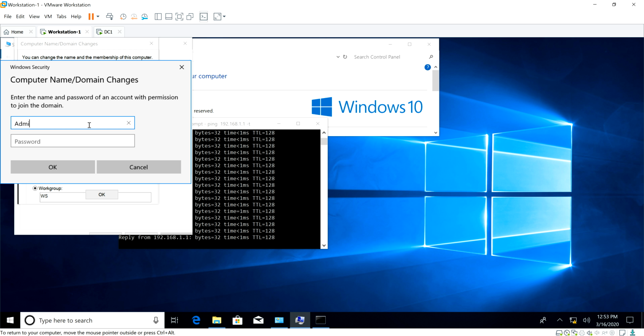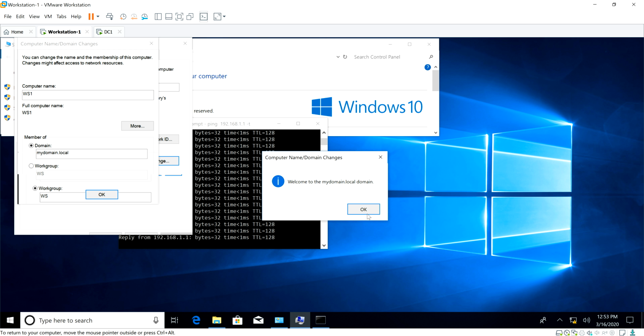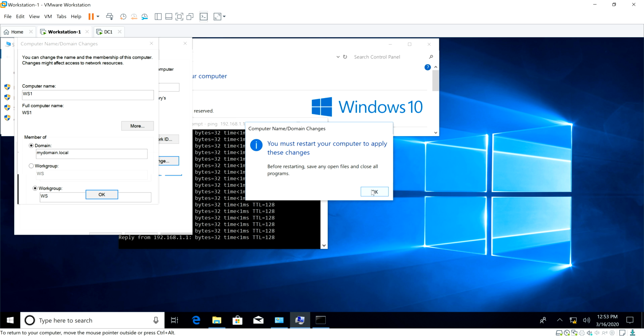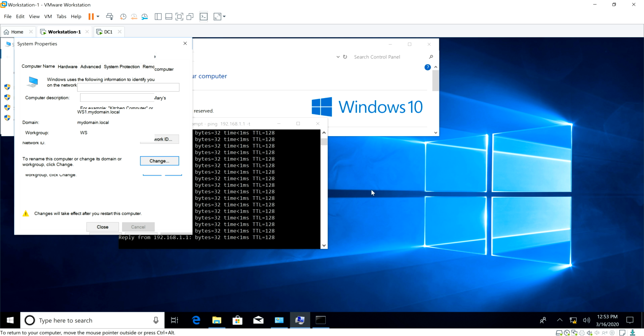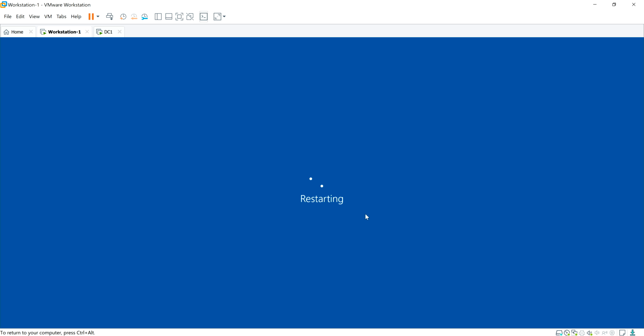It asks for permission, so put the administrator account. That's the administrator account for the domain controller. Then the password, the password you have. Click OK, and it's going to process itself. It says welcome to the mydomain.local domain. So here you go, welcome into the new world. Now it's going to restart itself. So restart now, and the machine will go off and restart.